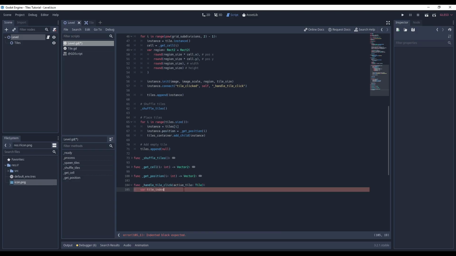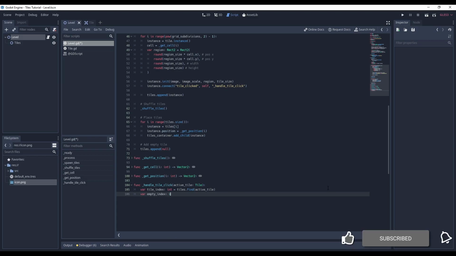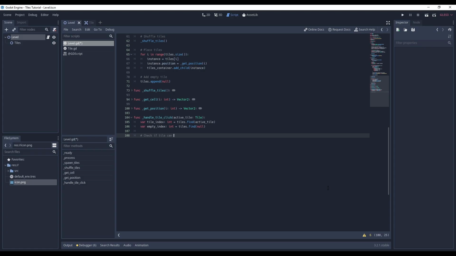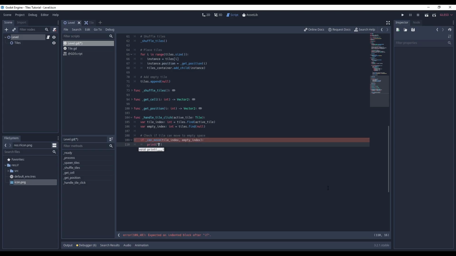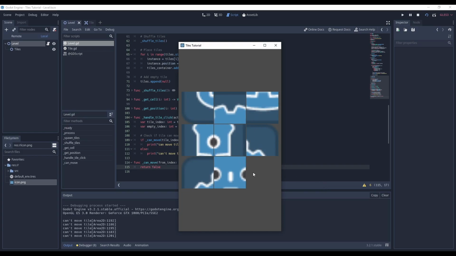To check if the tile can be moved, I first need the index of the clicked tile inside the tile array and the index of the empty tile. Then I check if the tile can be moved to the empty index with the method canMove. This method accepts two parameters, the index where we start and the index where we want to move the tile, and returns true or false. If I return false all the time, we are not able to move any tiles, but we can see the name of the clicked tile in the console.